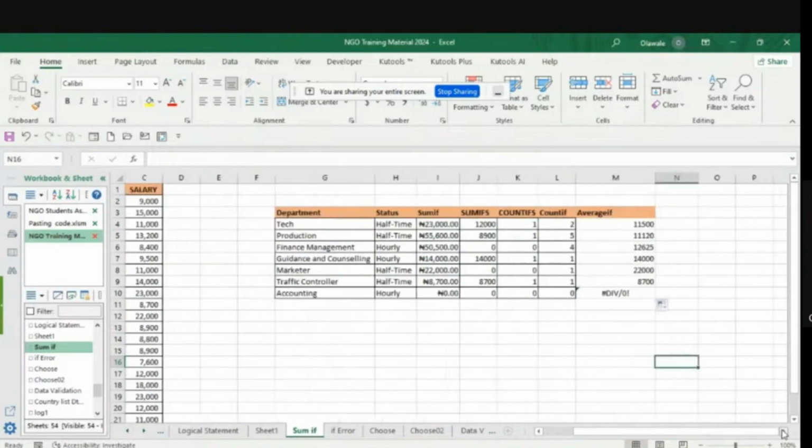Average if. Now let's say that you want to use average ifs. Of course, this will be the last one here. Let's say you want to make use of average ifs. Average ifs. How do I go about it? I'm going to type again. Let me quickly type the header. I'm going to type average ifs.